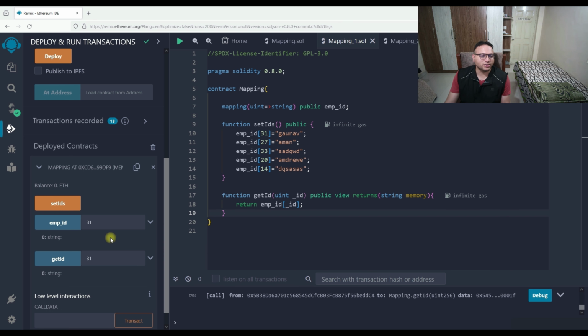Once I click on setIDs and try 31 once again, I can see it's Gaurav. If I try getID once again, I can see Gaurav as well. So only after clicking setIDs, the values get assigned. Till then there is nothing inside of this. So that is the code, where we set the values from our side and then retrieve them. That's the purpose of the mapping. Now we are moving to the next code.